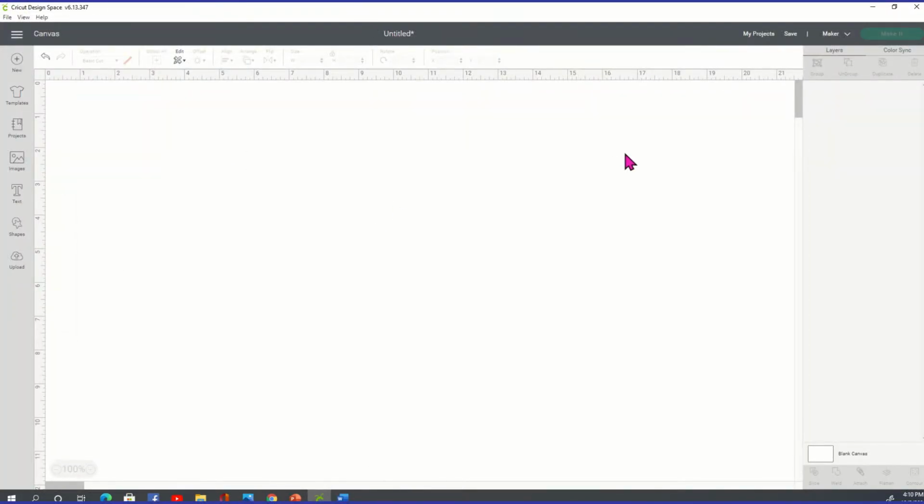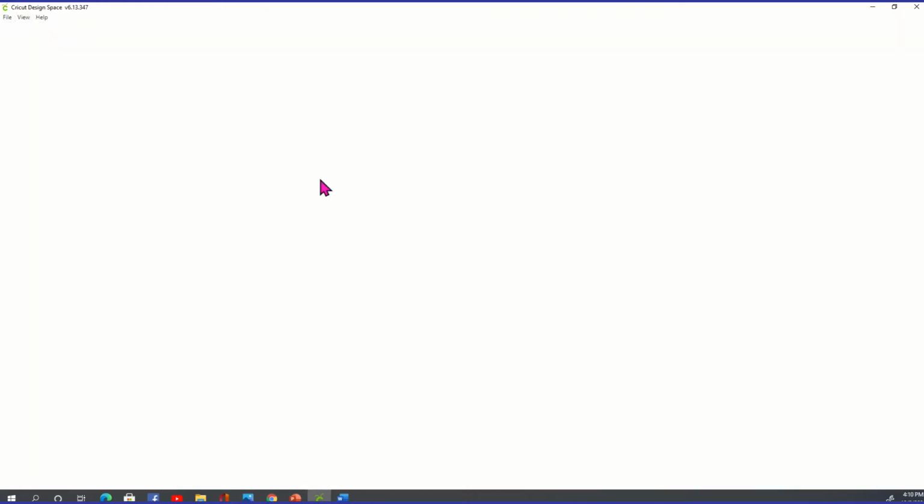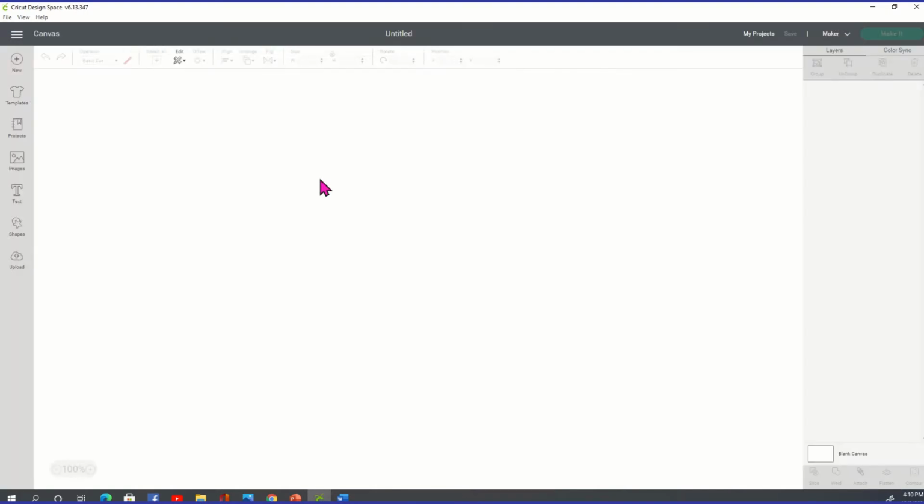If you have Cricut Design Space open like I do here, you want to click on View and Reload. Now, if you're working on something in Cricut Design Space and you upload a font, you want to make sure you save that project before you click on View and Reload, because if you don't save that project and you click on View and Reload, then that project is going to be gone. Cricut is going to delete that project, so it has to be saved before you click on View Reload.